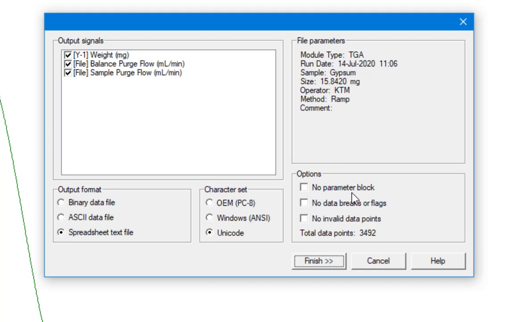So it'll have instrument model, starting mass, and info about the run parameters such as ramp rate and settings like that. So if you want a data file that just has the data and no information at the top, which might work better for some programs that you want to use, then you'll select that option.